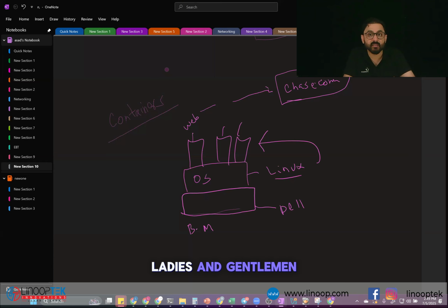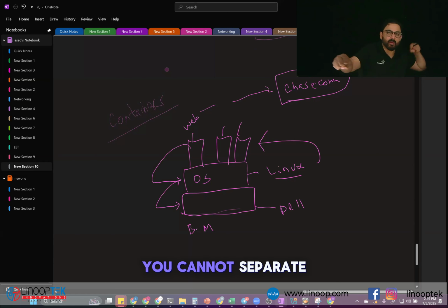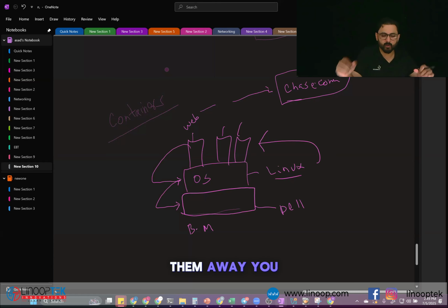This application, ladies and gentlemen, is married to this OS. And this OS is married to this bare metal server. You cannot separate them. You cannot take them away.